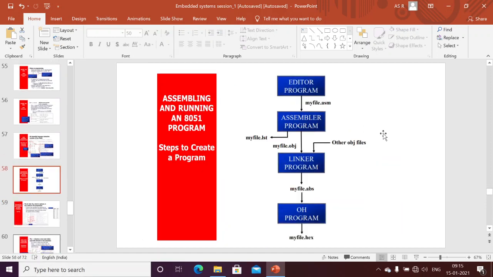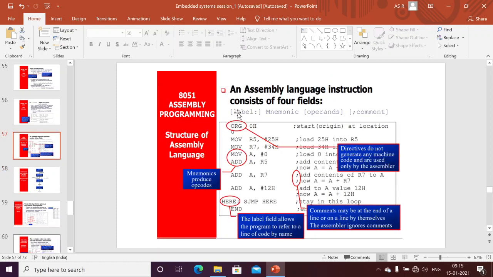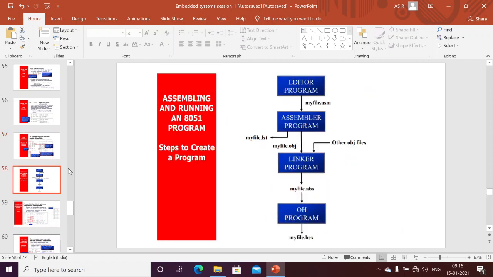Here these are the steps to create a program. For example, if I want to flash a code to the ROM memory, we need to follow these many steps. First, the editor program. For example, if I have written this program, it can be saved as .asm. That .asm I give to the assembler. The assembler will generate two files, a .list file and an object file as well.